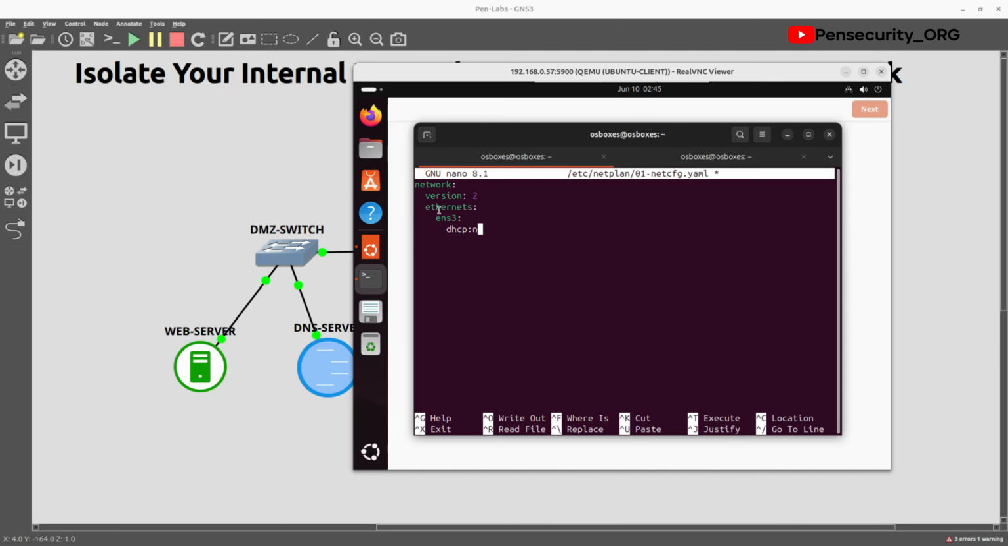No, we don't have DHCP. We want to use static. Then we'll go down. We'll set addresses. Then we'll enter the address. We'll go down. The address is 192.168.10.21/24.